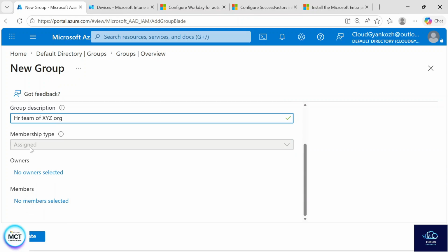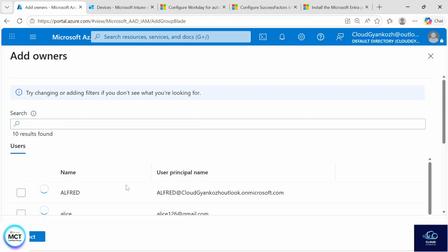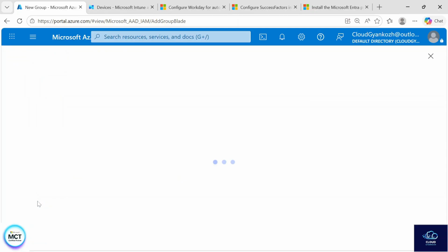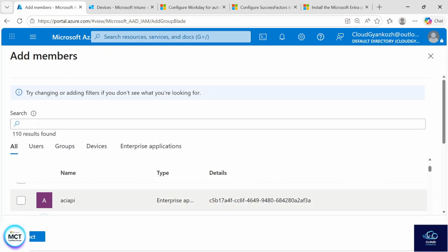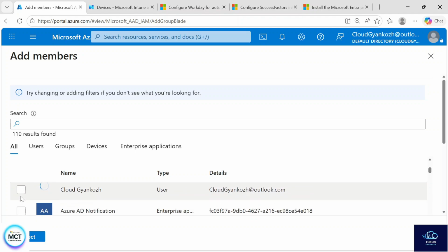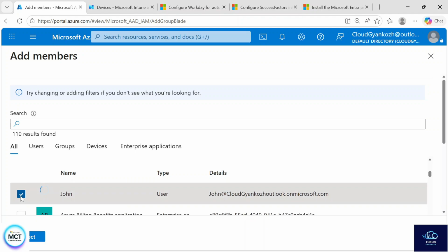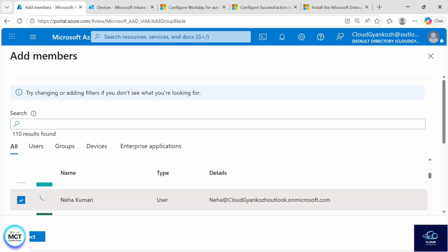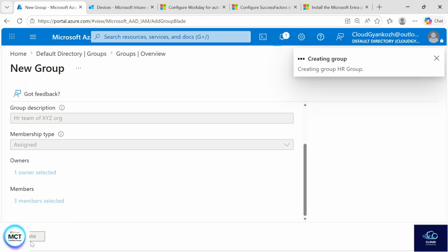And here by default the membership type is selected as assigned. Now you must have the question, why not dynamic? For dynamic you need premium licenses to avail that capability, but I will show you how to add a dynamic user also. So here we have selected assigned membership, and you can select an owner from the list of the users that you have created. I'm selecting owner as Alfred, and I'm adding a few members that I have created. One is Alice, and then I can add John, I can add Neha, and select these three and create this group.